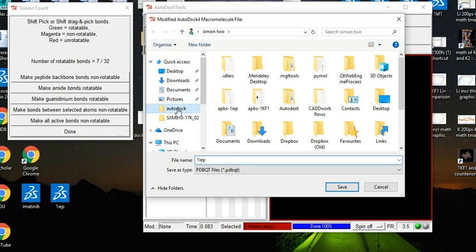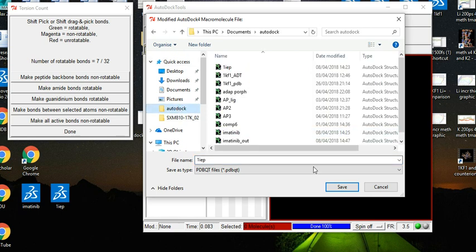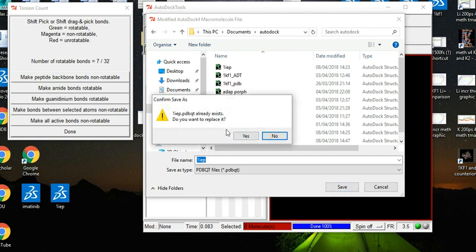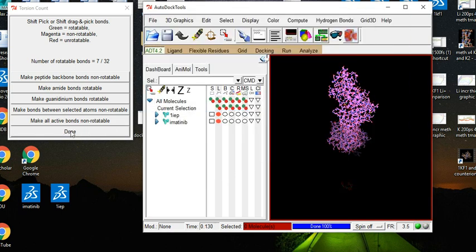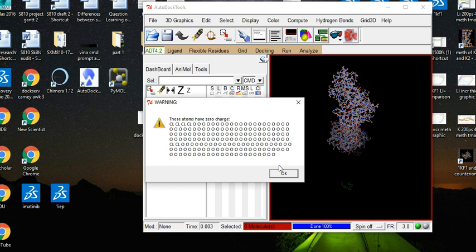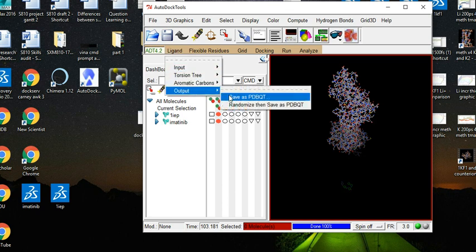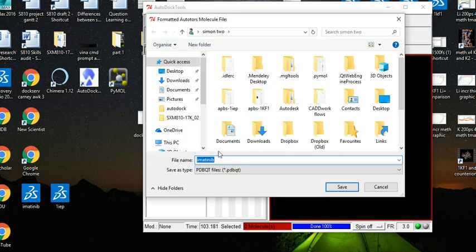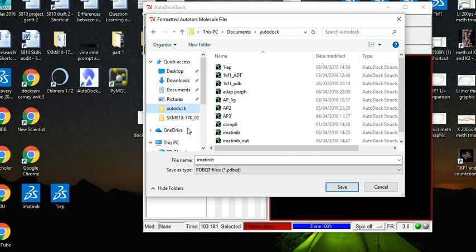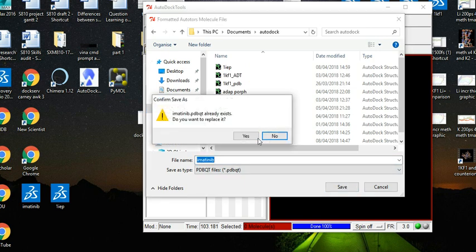Save. I've got a folder called AutoDock, so I'm going to save it into that. It already exists because I tried this out earlier on to see if it actually works. I can close that down. Information overload. We need to save the ligand as PDBQT. Imatinib. Save that one in the AutoDock file. Yes.